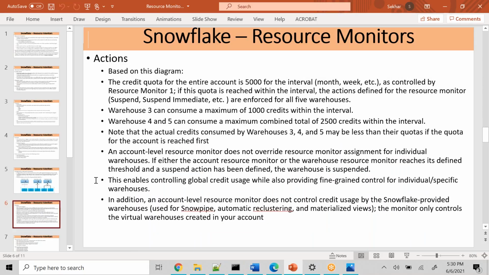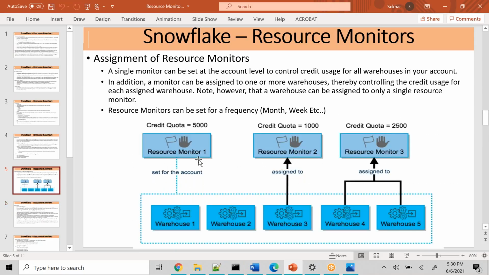I have explained this. Whichever is the initial limit reached first, even if the 5,000 is reached first and these two do not reach 100 credits, or these two do not reach 2,500 credits, then the entire account, all the warehouses in the account, are suspended. So whichever reaches first.